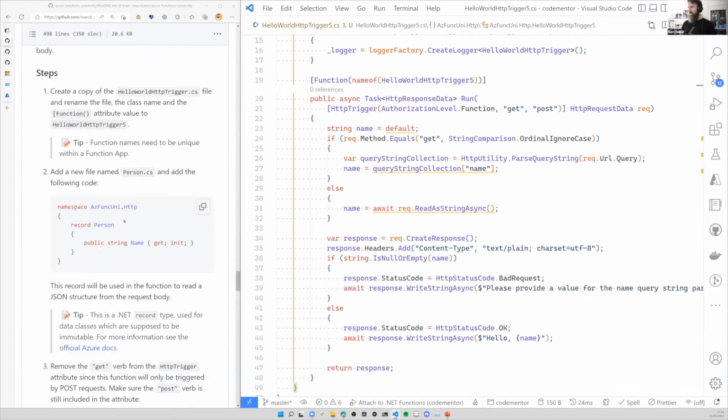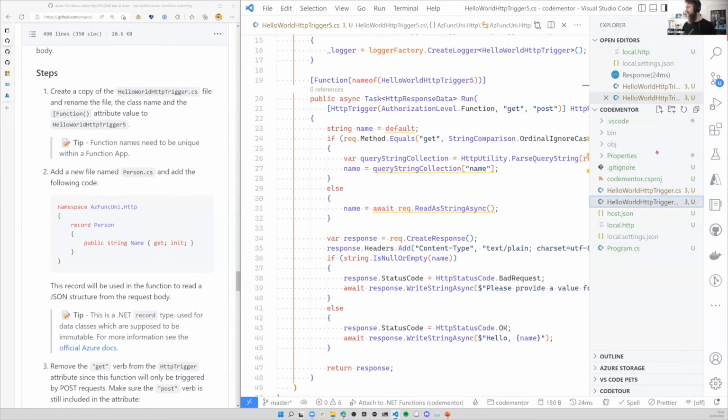All right. What we also need now is an object. At least it makes it nice to work with. So we are going to create a person record, which just has one property with the name string. Feel free to extend it yourself later on if you want to have a bit more complex things going on.